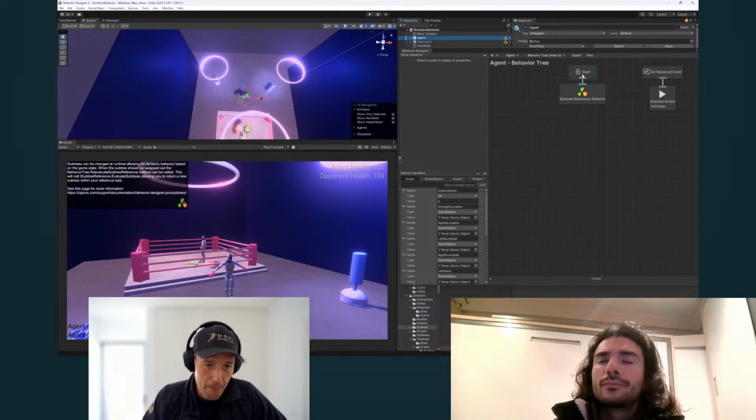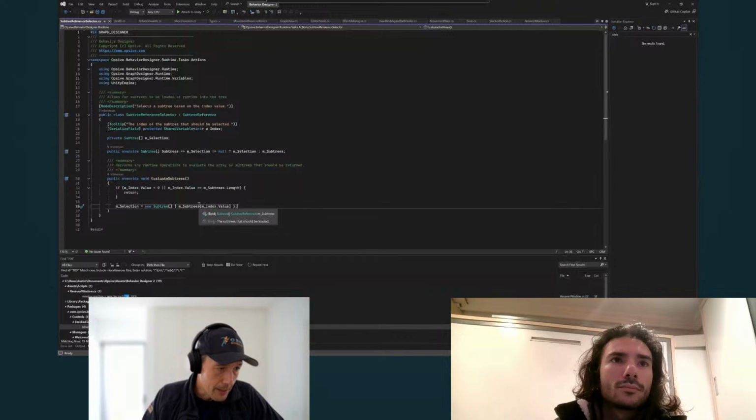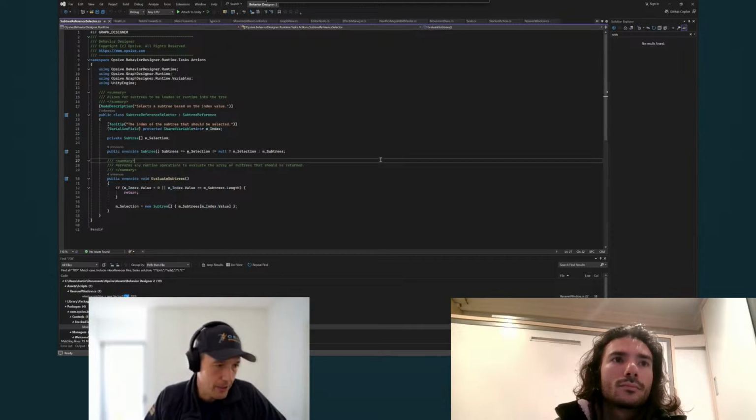So if I look at this selector, it's called the subtree reference selector. Actually, let me go ahead and edit this script so that we can see what it's doing. It uses this index shared variable to determine which tree or subtree should be loaded. And from that index, I will call evaluate subtrees, and it will load the correct subtree.